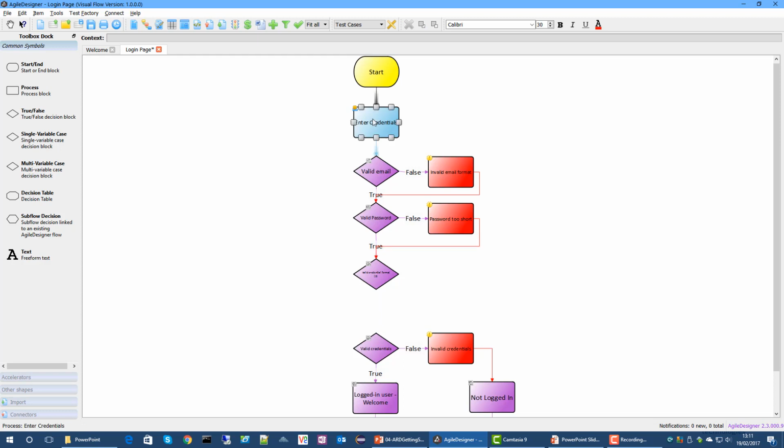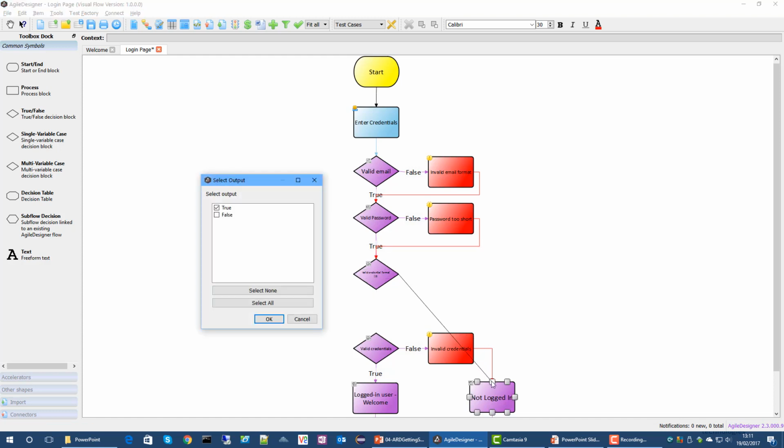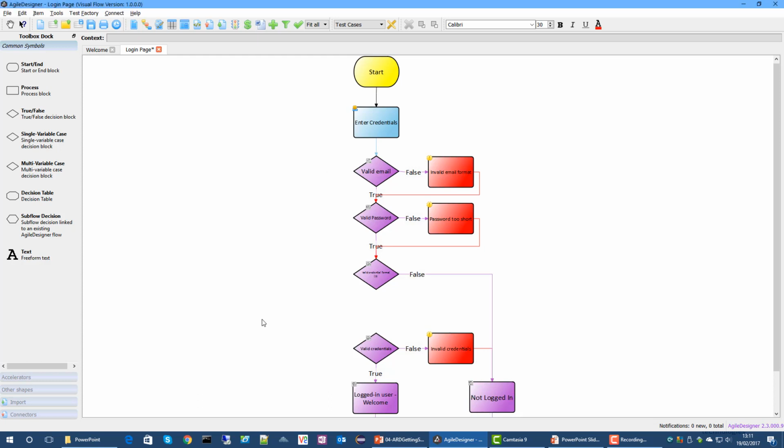So what we've done so far is we enter the credentials, we check the email address and register an invalid email format. We check the password and register a password too short message if it's too short, and then we come into whether these credentials are valid or not. If the credentials format is invalid, we'll come straight down into not logged in. It's the false branch. Now if the credential format is valid, we'll carry on into the check of the credentials against the user registrations.